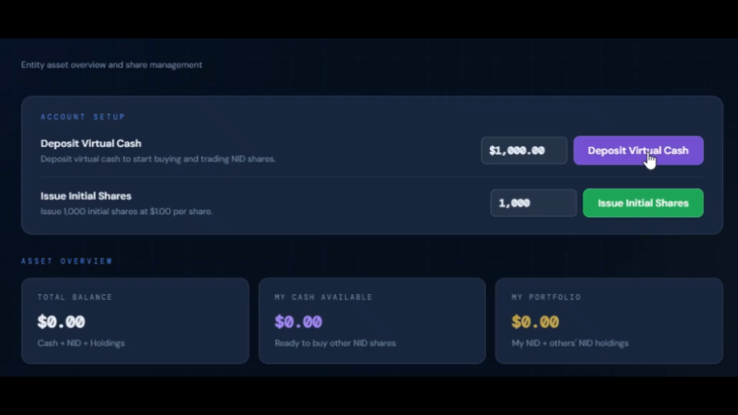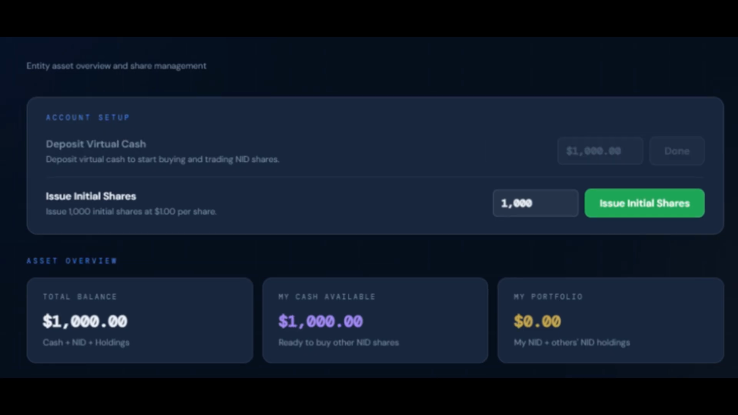Go to the Dashboard tab. You will see that your virtual trading account balance is currently 0. Don't worry. Simply click the Deposit Virtual Cash button to add simulated funds. After clicking Deposit Virtual Cash, your available cash balance will be updated to $1,000 simulated.